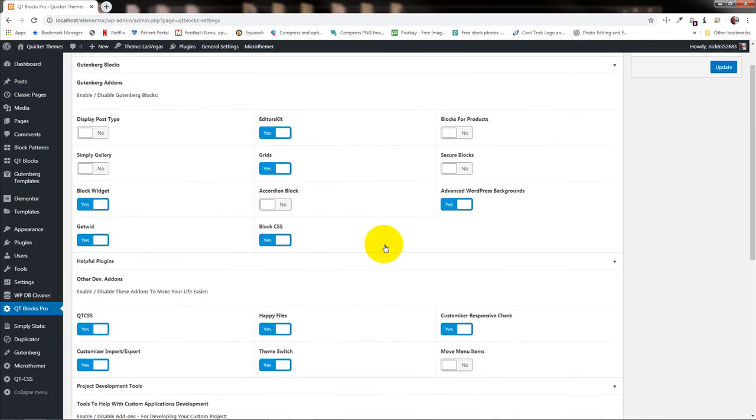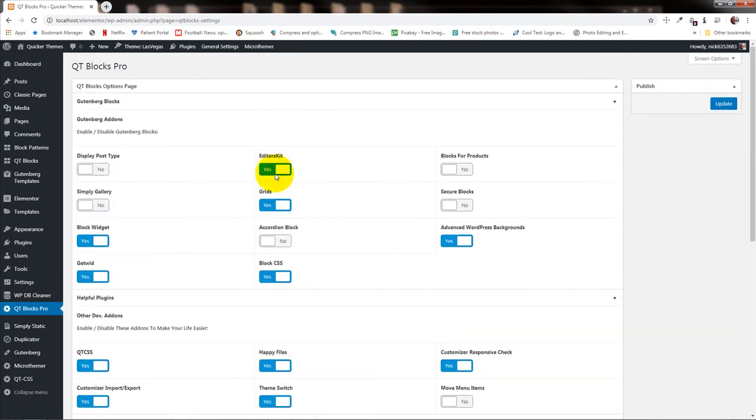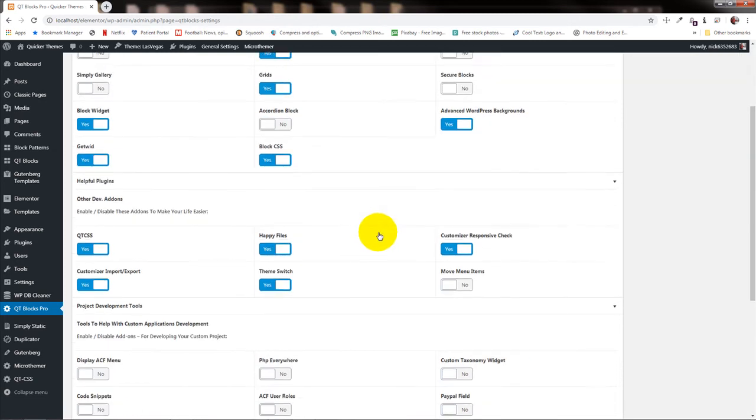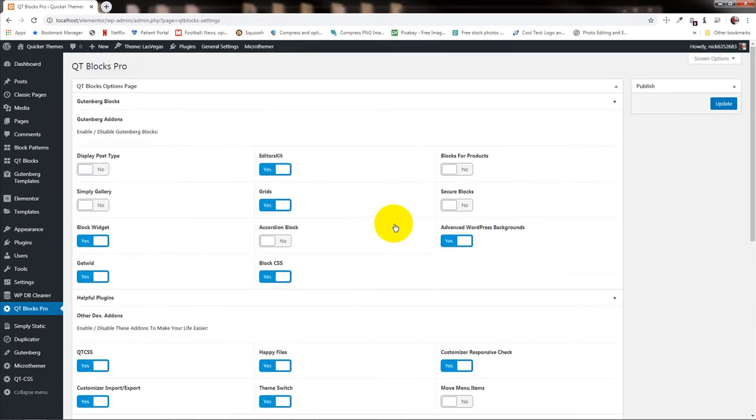But the most important things to run the templates are those over here. You can turn on the Simply Gallery as well, or not, or the Display Post type. Now, the blocks for products are only good if you have WooCommerce installed. If you don't have WooCommerce installed, you cannot use this. This is for WooCommerce.